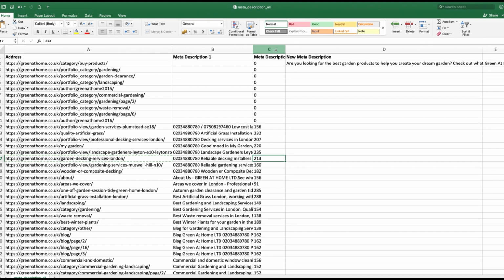However, when it comes to meta descriptions, I don't like to add any filters. The main reason being is because what you'll find when you audit a lot of websites is that a lot of websites actually have no meta description whatsoever, which would count as 0. So if you add your filter over 155, you're actually going to miss out on all of these blank meta descriptions.